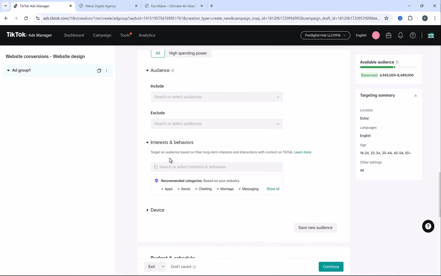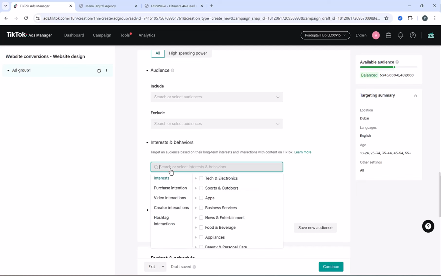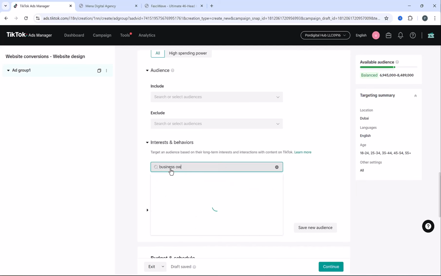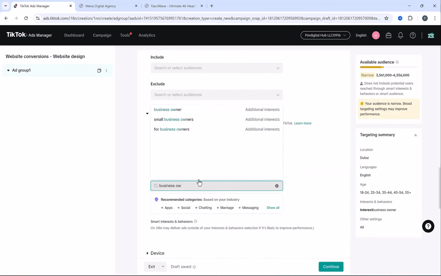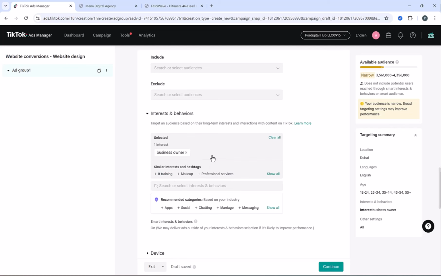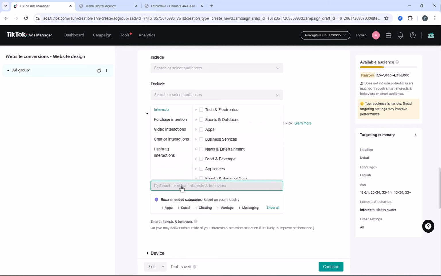Next we move down to interests and behaviors, which involves tailoring and delivering ads to individuals based on their interests, hobbies, or online activities. This helps ensure your ads reach people who are more likely to engage with your content. Since we're creating an ad for a website design service, one of the best interests to target would likely be business owners. So let me search for business owners here, and then select it from the list. You can find interests across various fields, so feel free to search for the best interests that align with your product to ensure effective targeting.